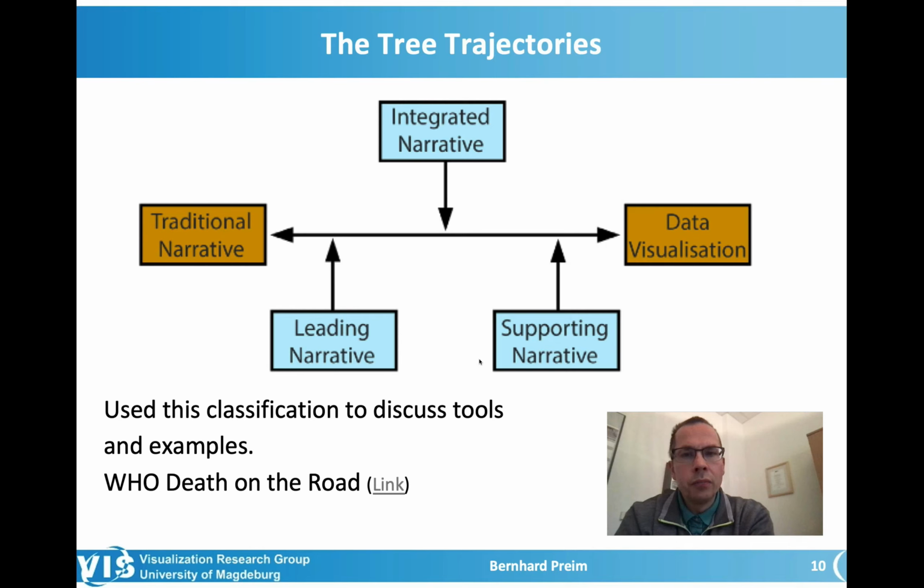So this diagram puts these three categories on an axis between the traditional narrative and the data visualization, where it becomes obvious that the leading narrative is much closer to the traditional narrative. The supportive narrative is, on the other hand, much closer to data visualization, and the integrated narrative is somewhere in the middle.